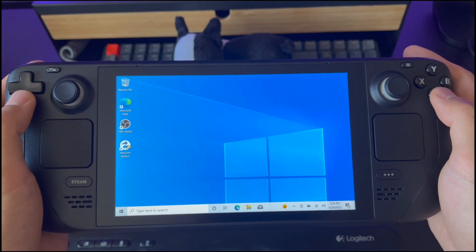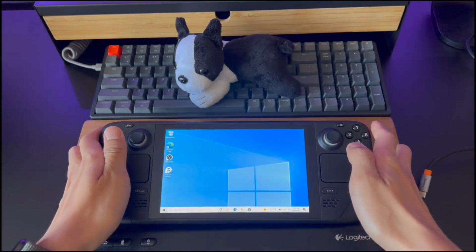So here you have it, a quick tutorial of how to get Windows running on the deck from the SD card.